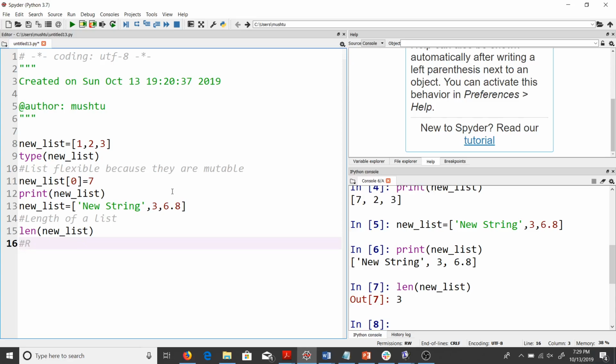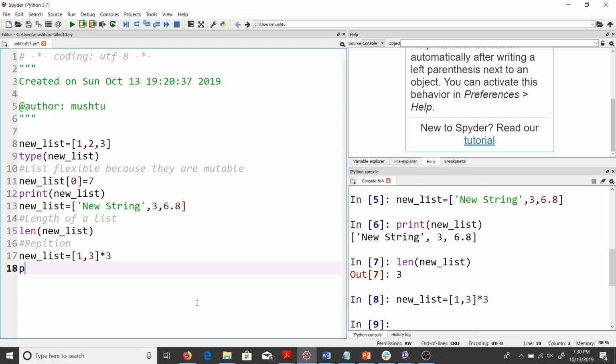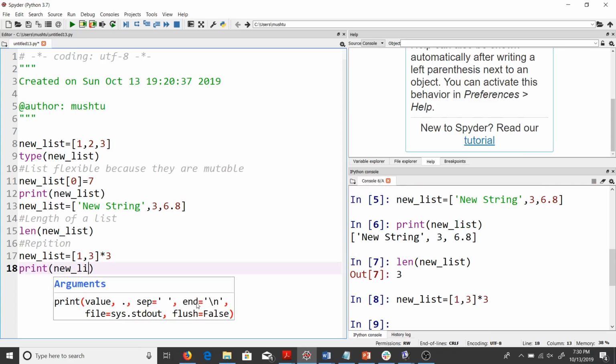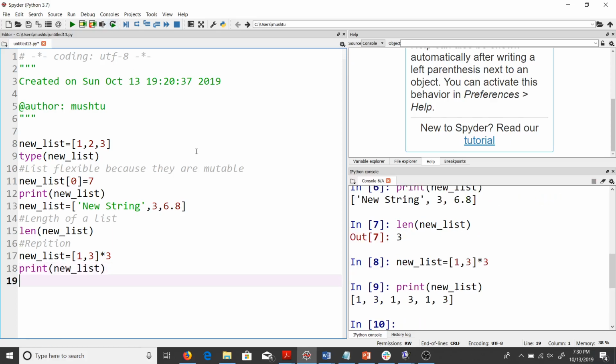Let me show you repetition, which is new underscore list is equal to, I can go and assign some new value, 1, 3, and then I'm saying go and repeat it, let's say 3 times. Now go and print this new underscore list. Let me see what I get. Now, as you can see, I get these elements repeated 3 times and I get a new list with all these elements. So this is replication, similar to what we did with tuples.